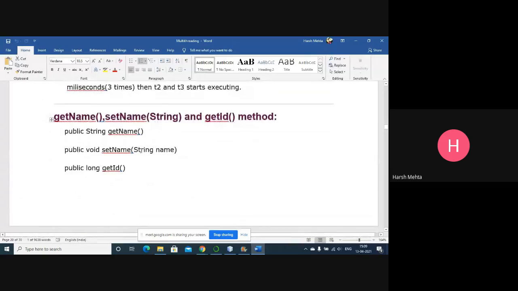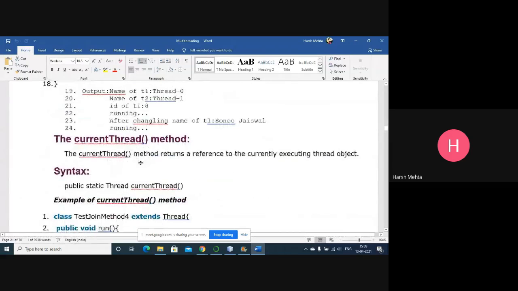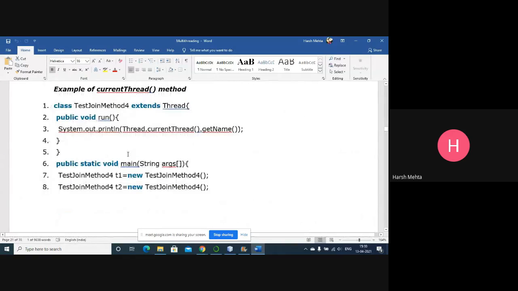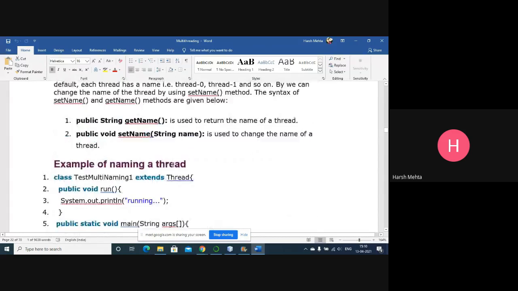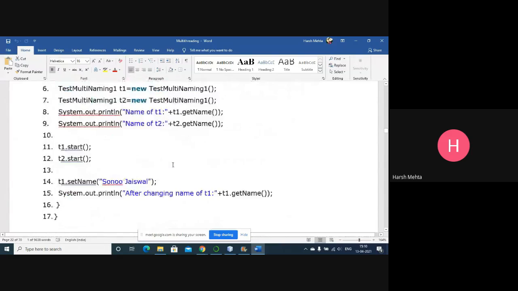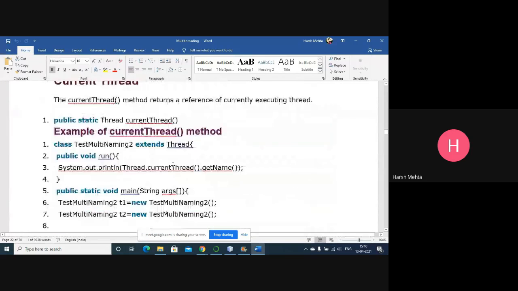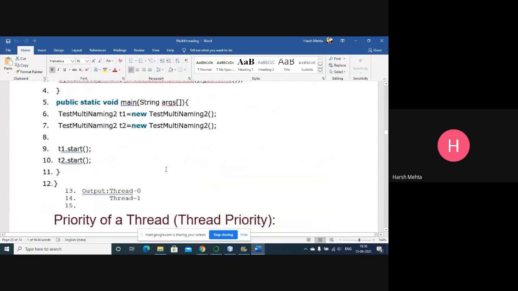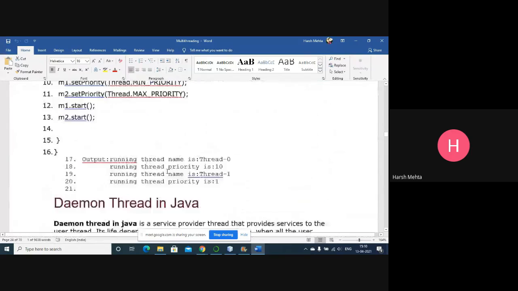Then we have getName, setName, and getId methods. So we can set the name, and we can get the name of the thread. Using the currentThread method, we can get the current thread, the thread which is running. We can get other information also. So getName, setName, we can name the thread, and we can give the priority. I think we have also seen this yesterday.